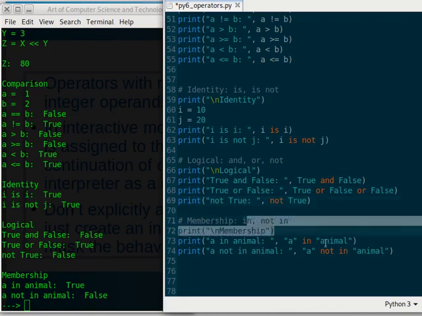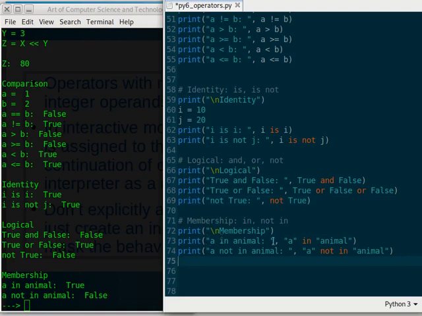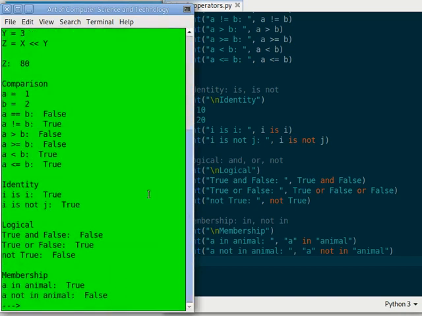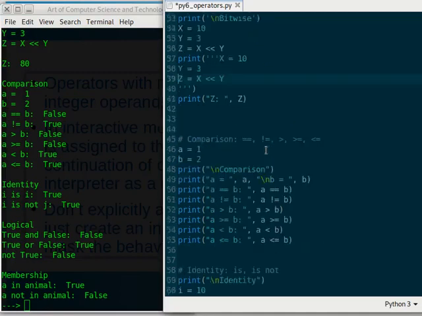So as for membership, this one's going to deal with sequences, so things like strings, arrays, lists. So A in animal, this one's going to become true because this character right here appears somewhere in here. And then A not in animal is going to return false because obviously this one appears right here. So hopefully all of that makes sense. You can read over all these again. There's that, and there you go.